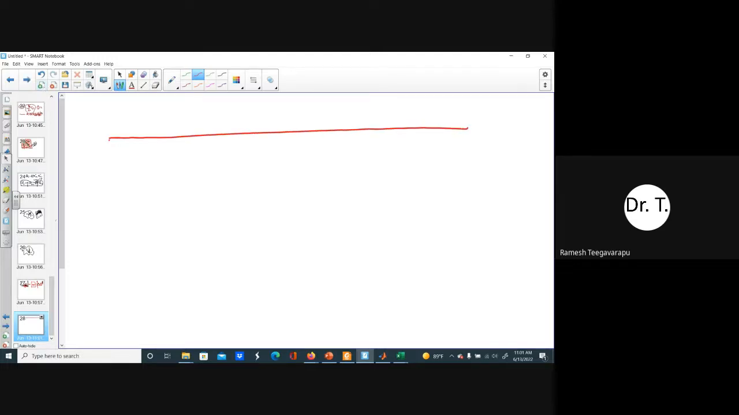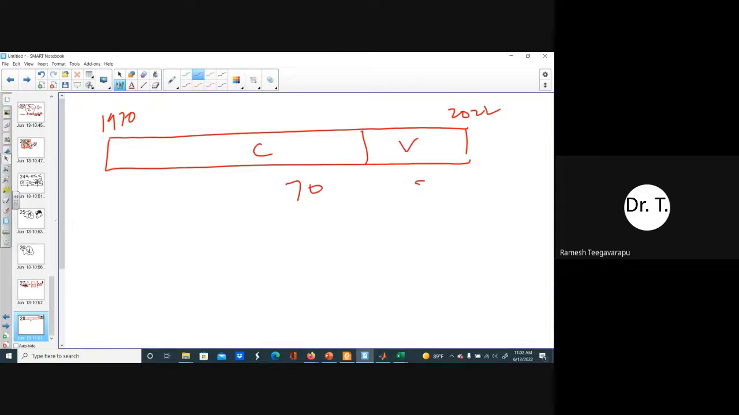set of observations, let's say 1970 to 2022. If you're taking observations like this, you better be careful that if you're taking this as calibration data and this as validation data, let's say 70 and 30%, make sure that the patterns which appear in this one also appear in your validation data. Okay, so that's what we call selecting representative data when you're doing model development.